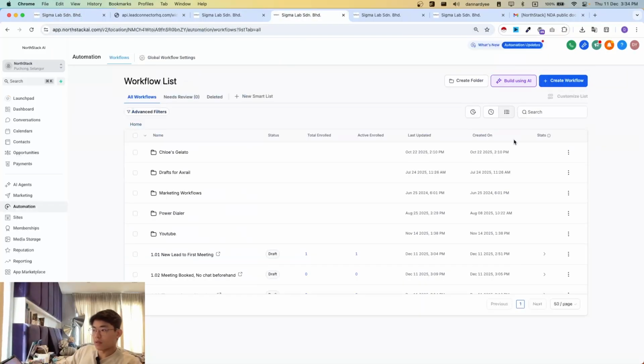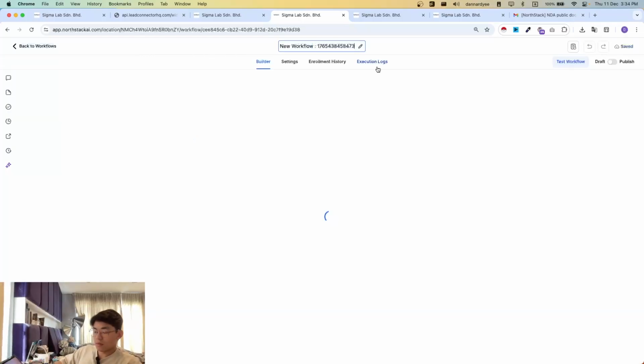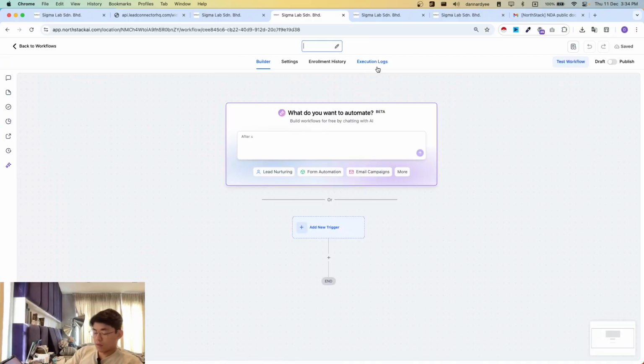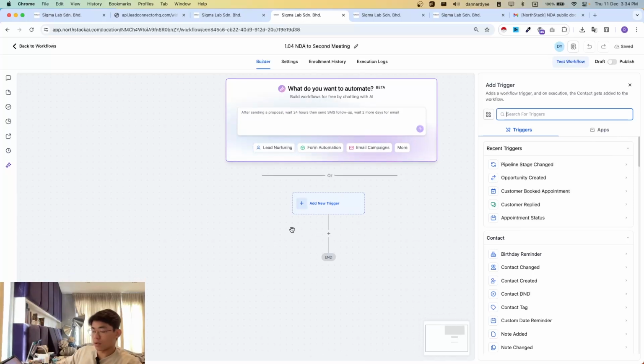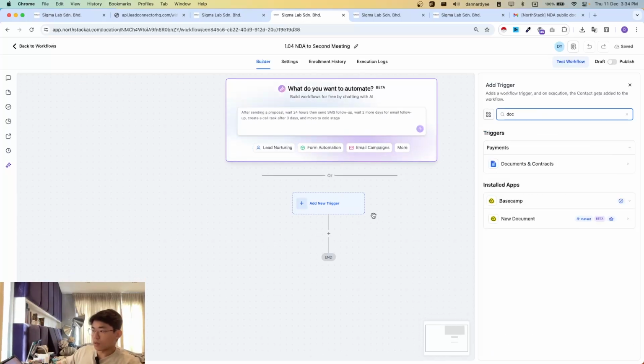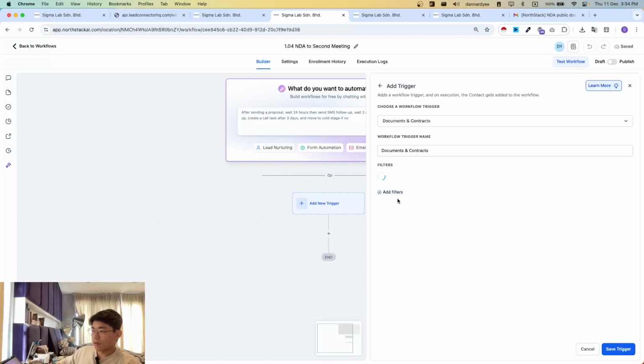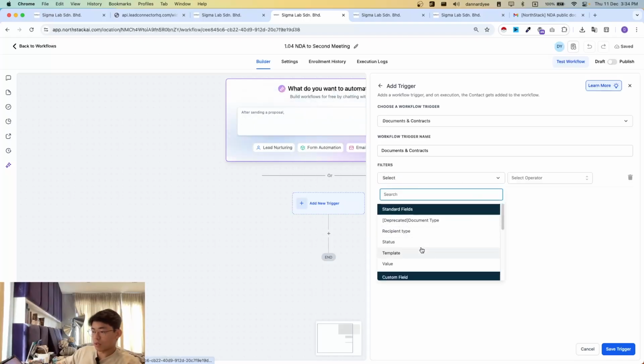Now we have to create a new workflow to help move the NDA after it's signed into second meeting, right? So create workflow, start from scratch. NDA to second meeting. The trigger would be when the document has been signed, right? Documents has contracts, add a filter. So which document and contracts, right?